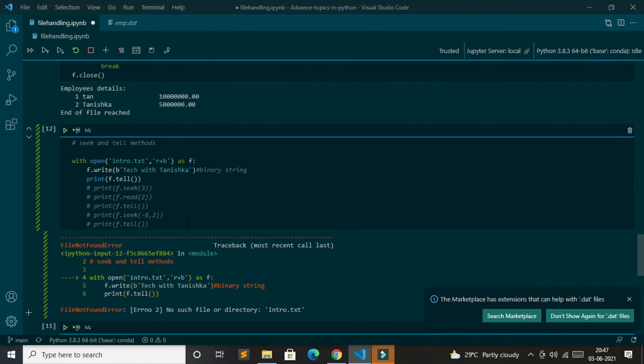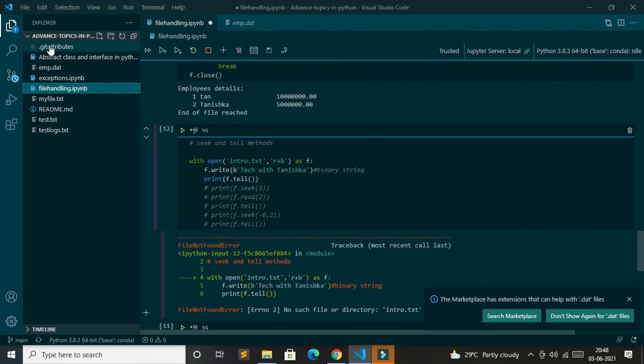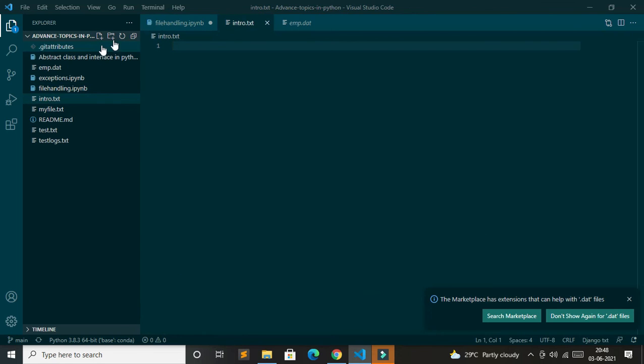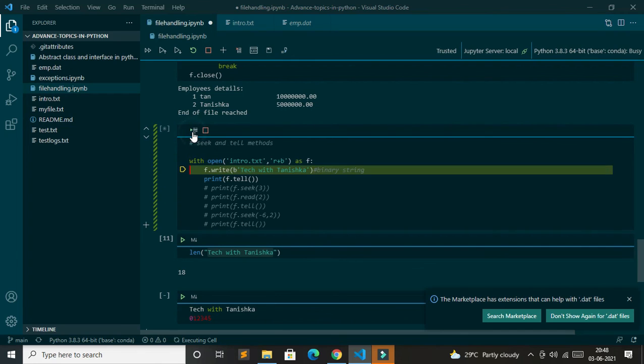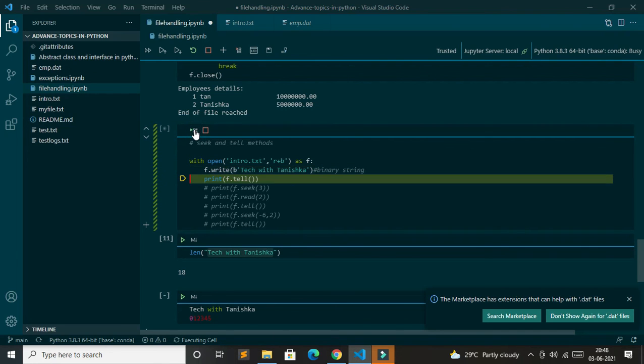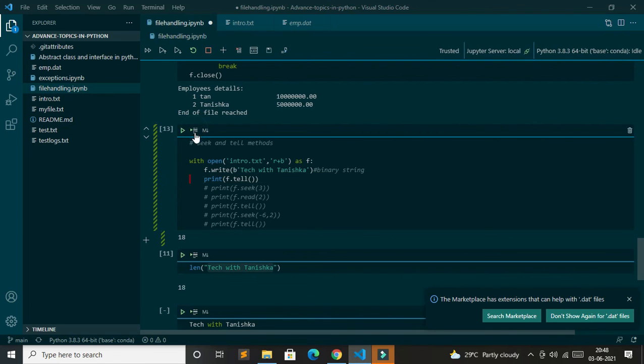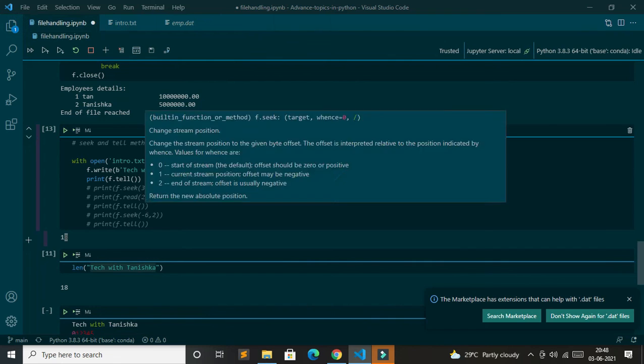Okay, another error: no such file intro.txt. So instead, we just create intro.txt. We just created a file, and now we are going to run this program line by line, and it is going to write "tech with Tanishk" and tell us where our pointer is. It should be at 18, because after this anything new can be entered.